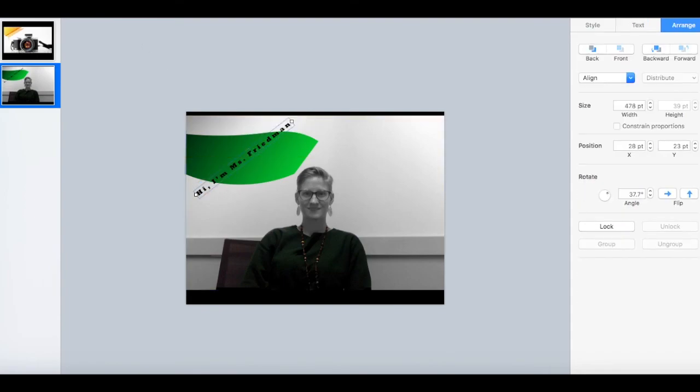And then once you're done creating your image, you can also save and export images to PDF. There you go.